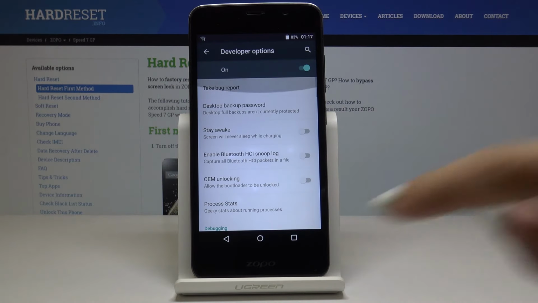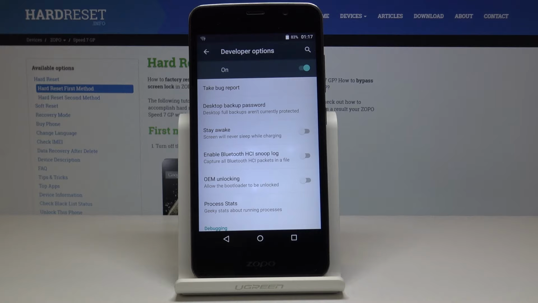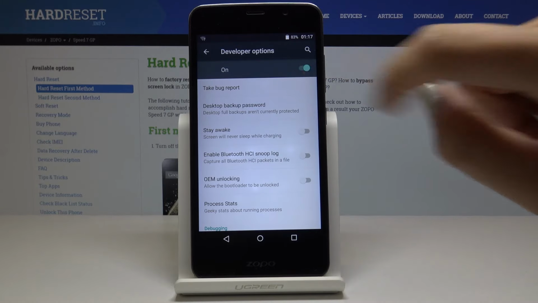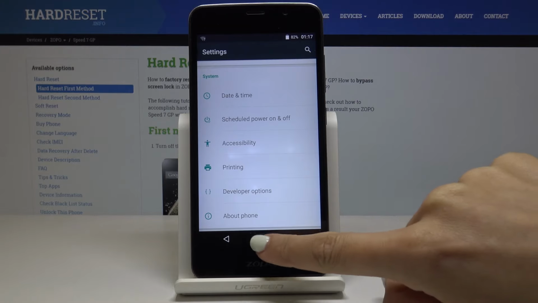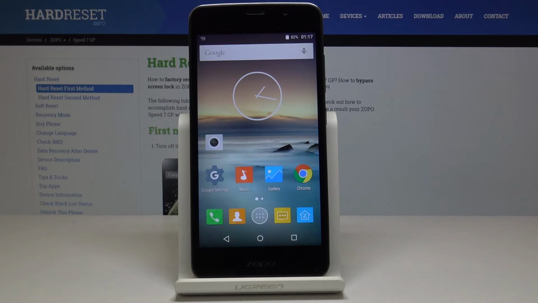So then if you would like to switch them off, if you would like to deactivate those options, simply tap on this switcher, and that's it. From now on, they are deactivated. So actually, that's it. That's how you can enable and use developer options.